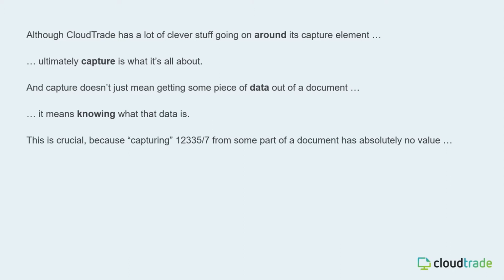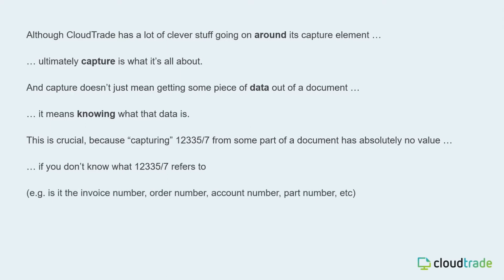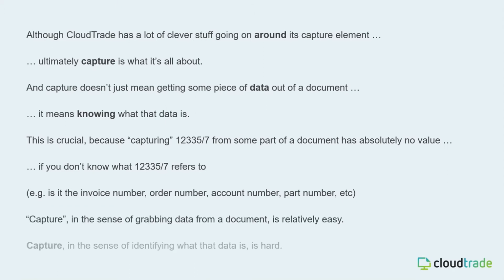This is crucial because capturing 12335-7 from some part of a document has absolutely no value if you don't know what 12335-7 actually means. E.g., is it the invoice number, the order number, the account number, or the part number, or what? Capture, in the sense of just grabbing the data from a document, is relatively easy. Capture in the sense of identifying what that data is, is hard.